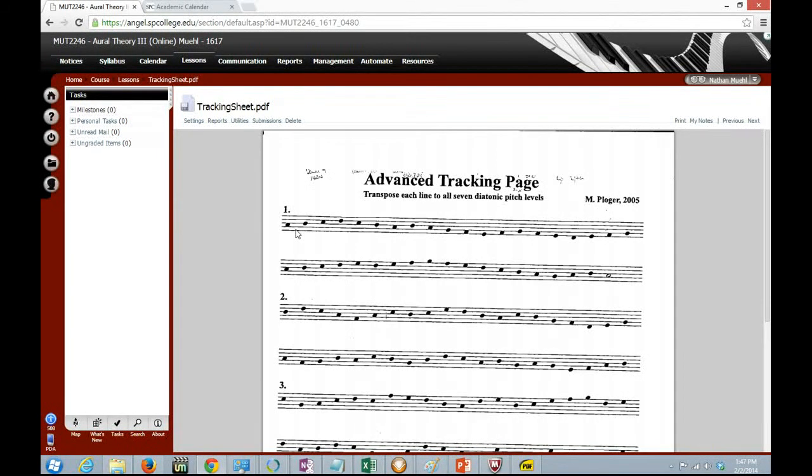So exercise number 1 involves only the intervals of seconds. Exercise number 2 adds in intervals of thirds. Exercise number 3 adds in intervals of fourths, but also contains thirds and seconds, and so on. Your first assignment says to do 2 lines of exercise 1 in treble clef.